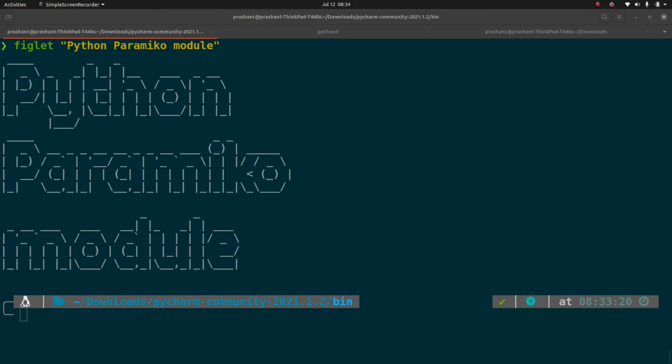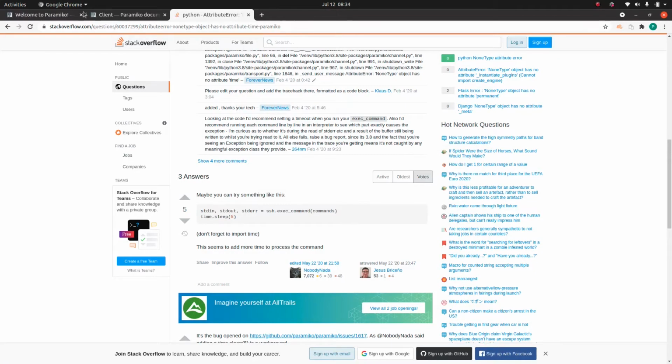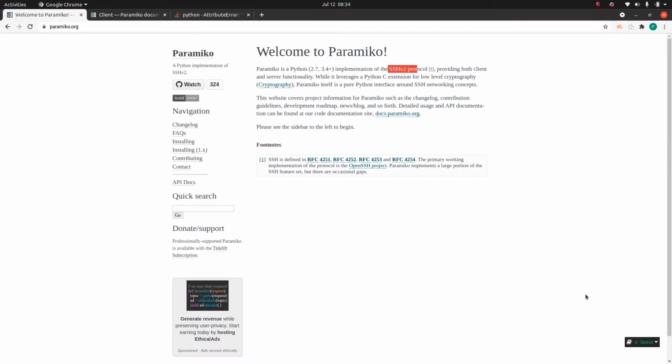So the first question is, what is Paramiko and what is the use of this module? Let's go to the Paramiko website and try to understand that. So this is the Paramiko website, and as per the website, Paramiko is a Python 2.7, 3.4+ implementation of the SSH version 2 protocol, providing both client and server functionality. Okay, so let's break it down in simple terms.